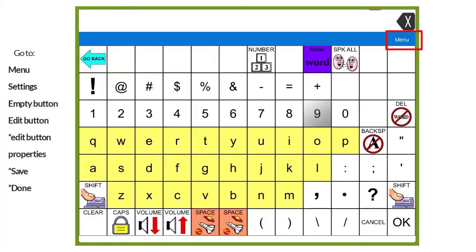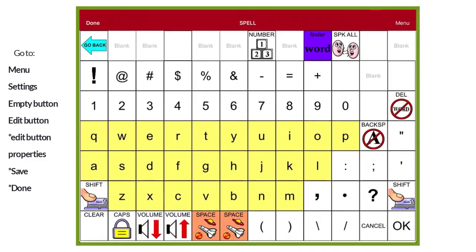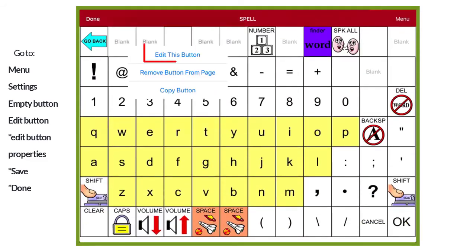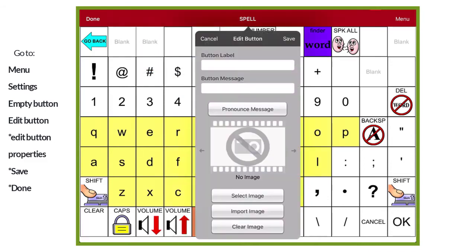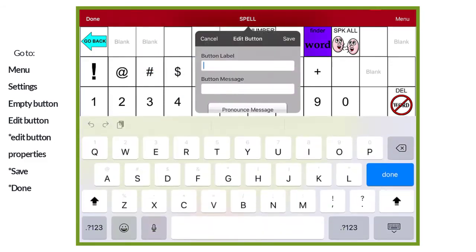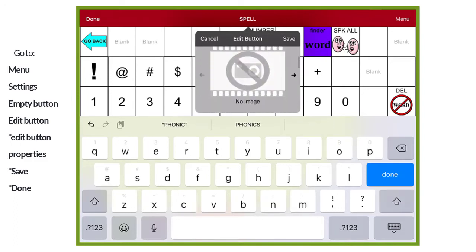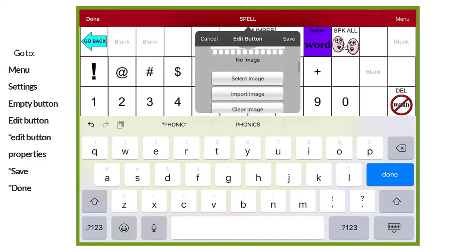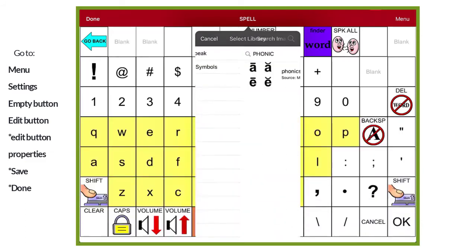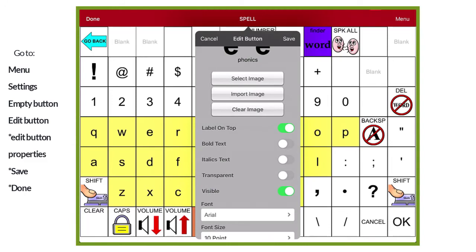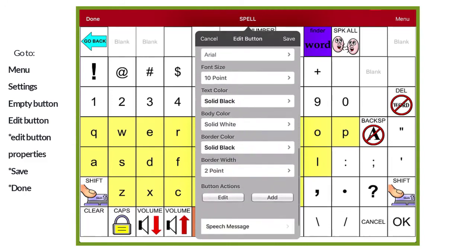From the spelling page in your vocabulary, select Menu, then Settings, then the empty button where you will link the phonics page. Select Edit this button. Next, type the button label and you will see it will automatically fill in the button message. Button message isn't really important because we're not going to have this button speak a message. We do want an image for the button, so if we select Image and then click on the magnifying glass, it automatically shows the phonics image, and we've loaded that.